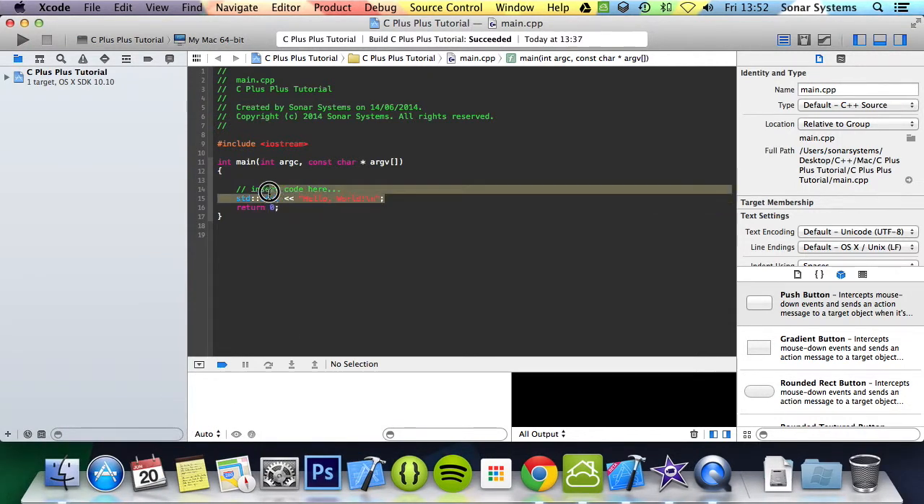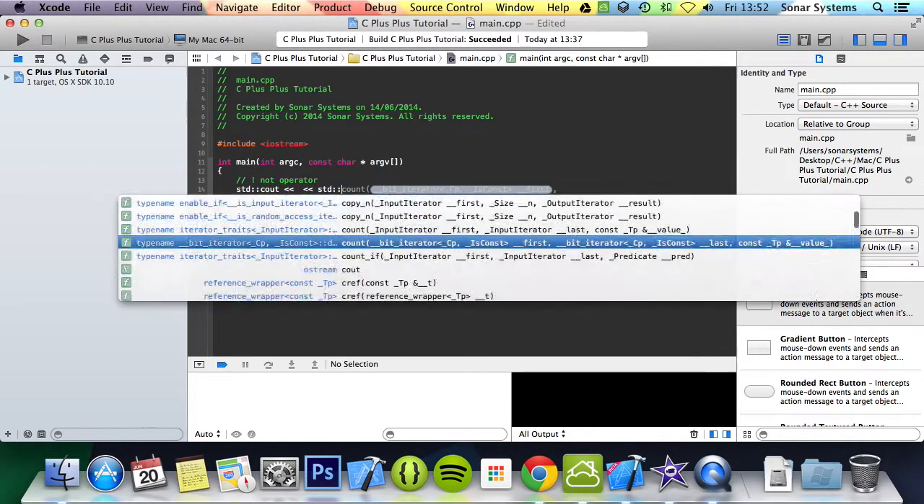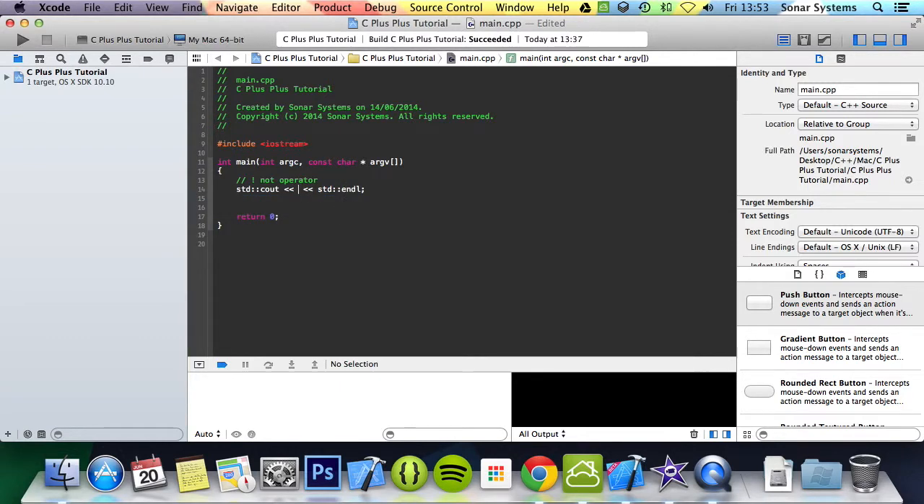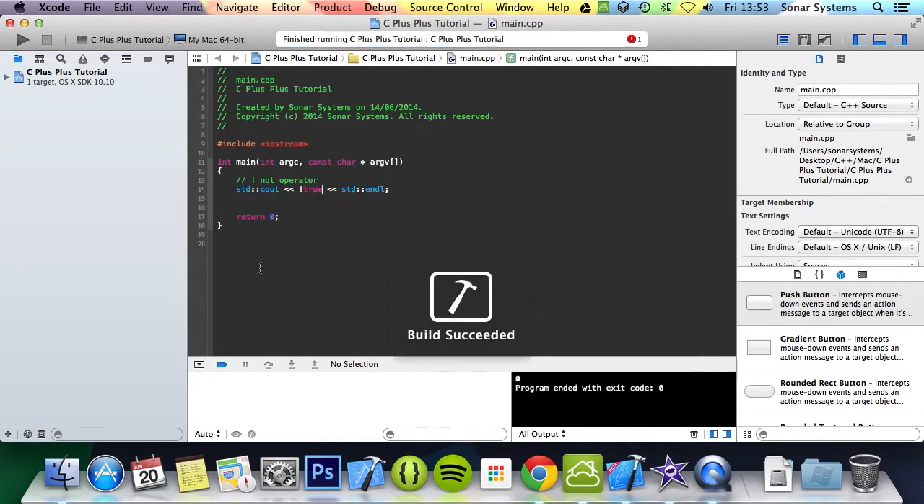So let's just get rid of this. The first operator is the not operator, and we're going to do std::cout, std::endl, and in here we're going to put not true. And it prints out 0, aka false. So if we do true, it'll print out 1. So yeah, that is literally it for the not operator. You just invert what it receives, and you put it to the left of the value, variable, what have you.